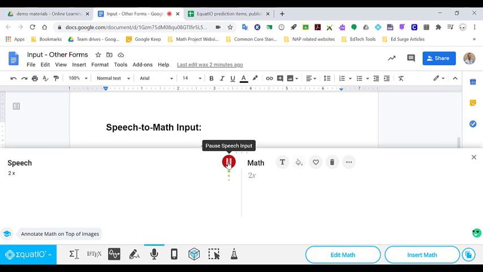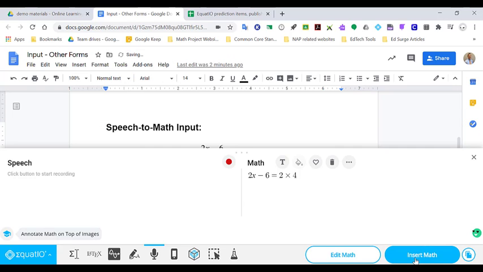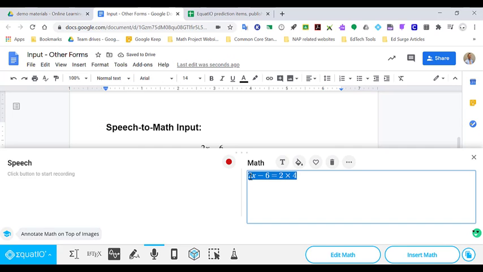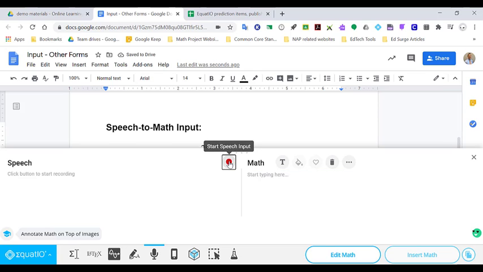2x minus 6 equals 2 times 4. I pause my speech. There's more I want to say. I'm going to insert this math first. And then I will delete that. 2x minus 6 equals 8. Insert my math. And so on and so forth.